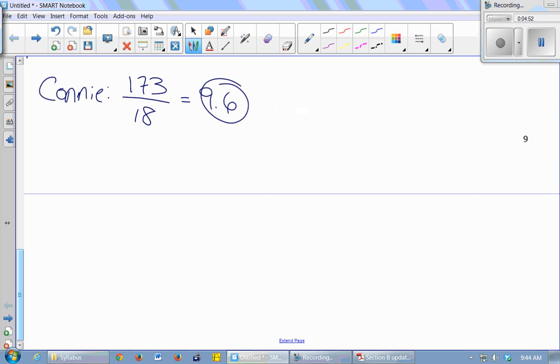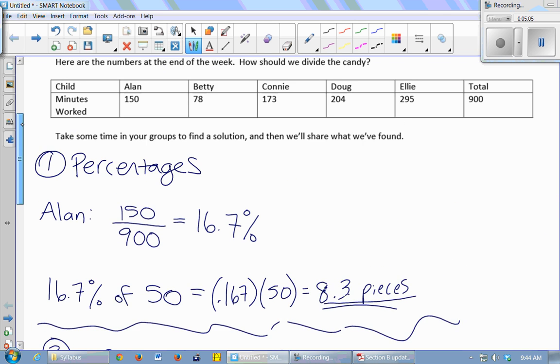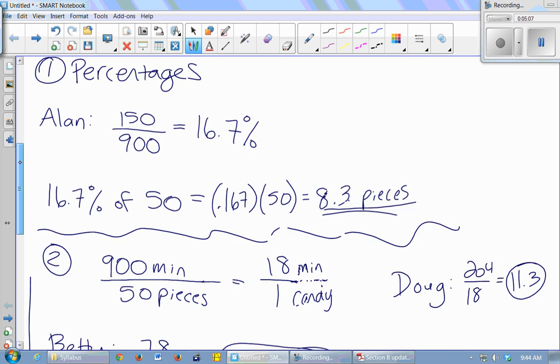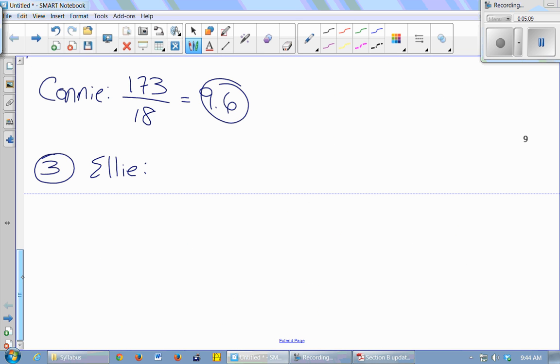Okay. All right, third method that I saw as people walked around was to set up a proportion. So we would say for Ellie, she did 295 of the 900 minutes. So we'd say 295 of the 900.